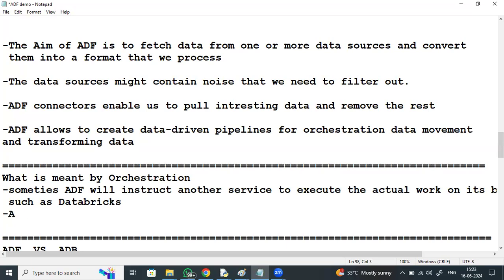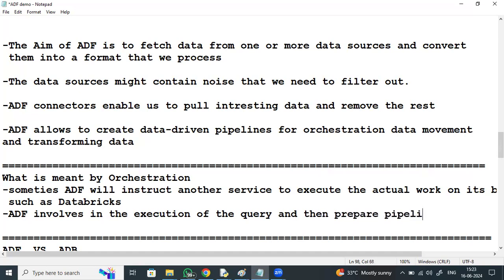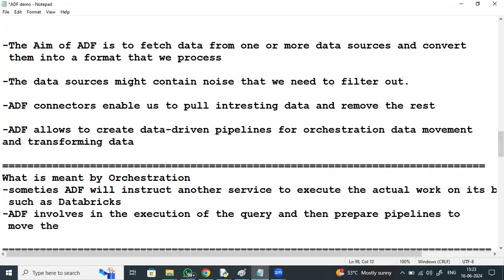ADF is involved in the execution of the query, and then prepares pipelines to move the data to the destination.